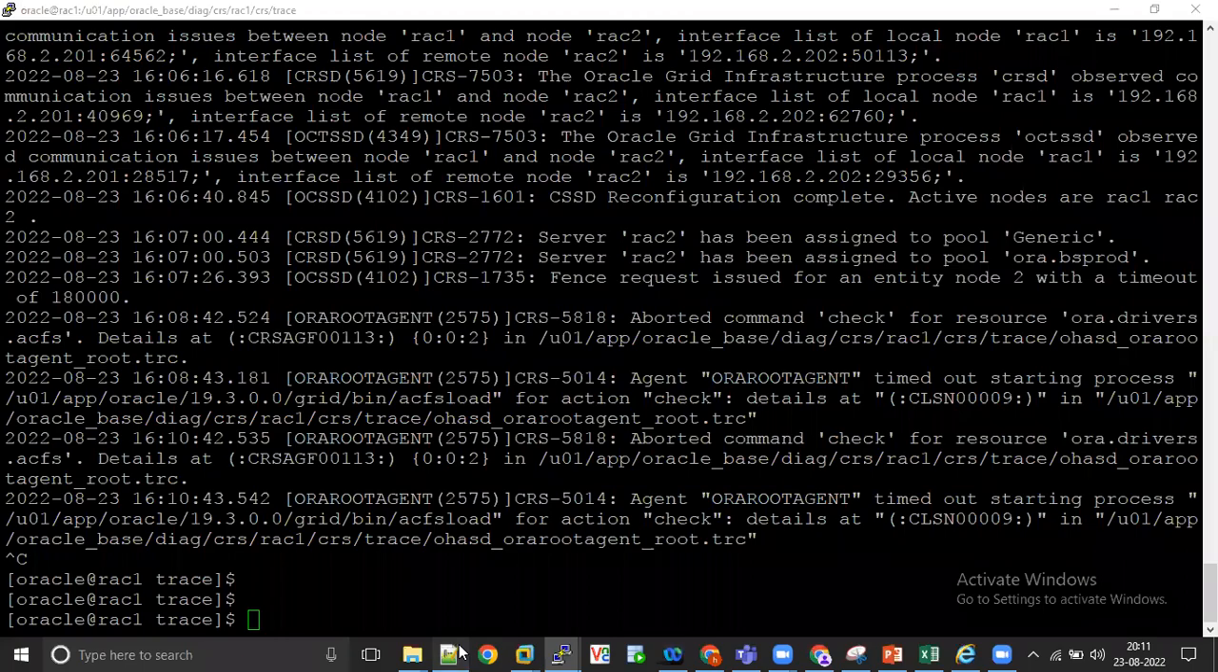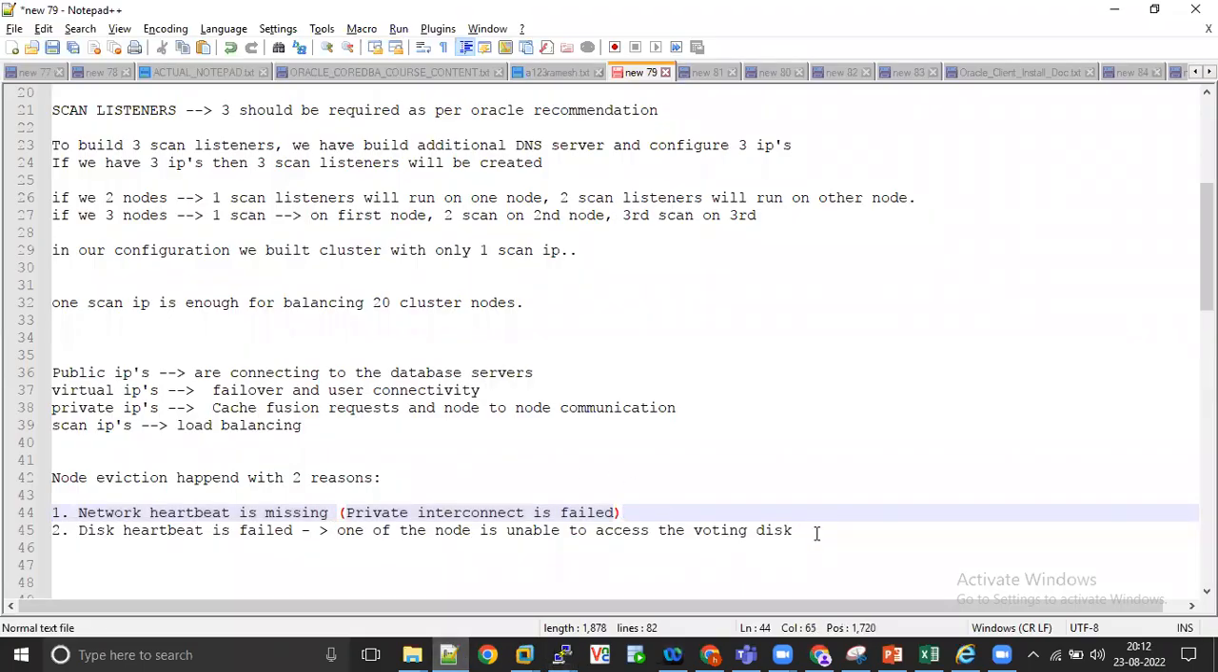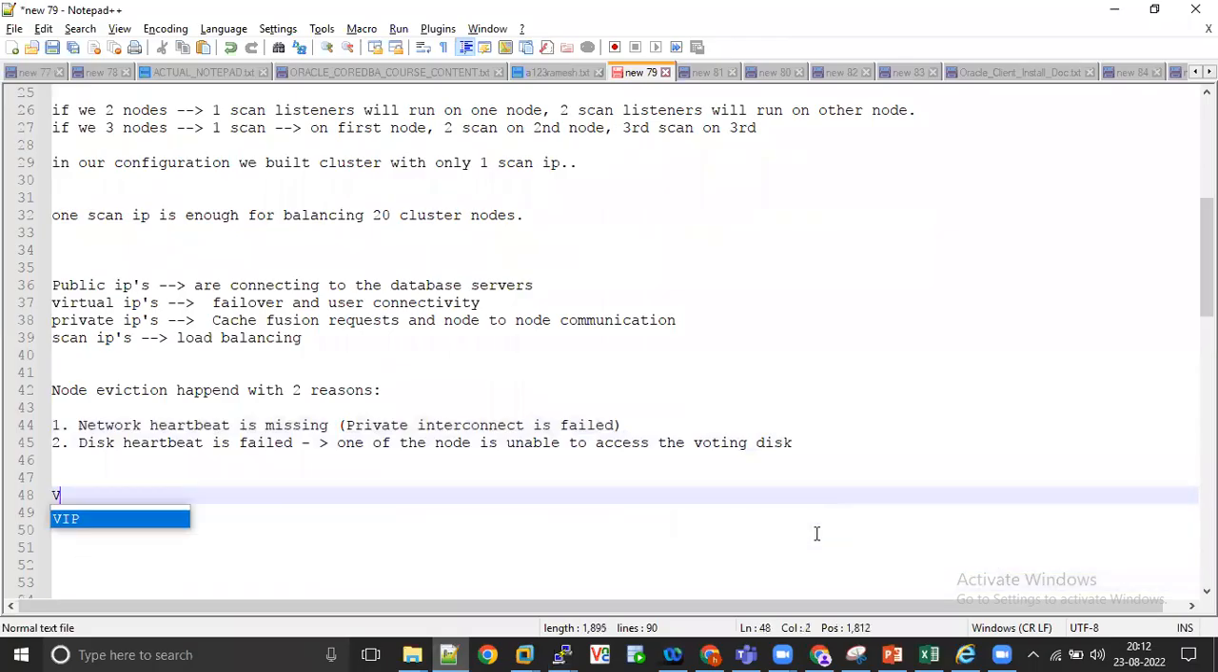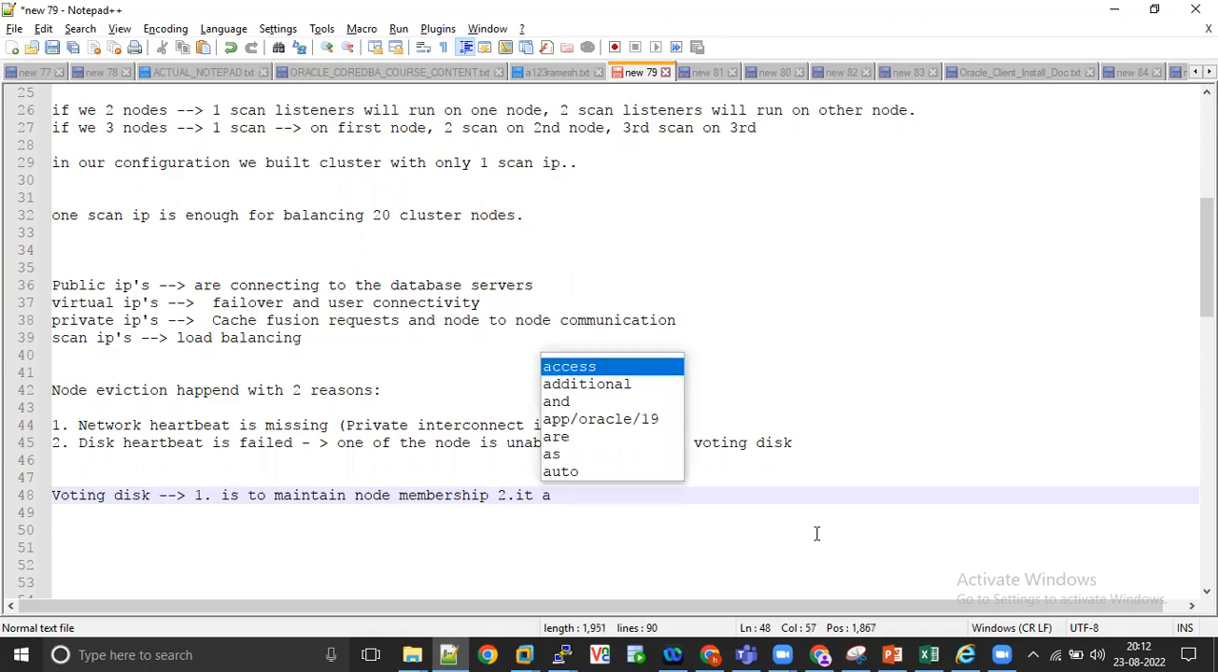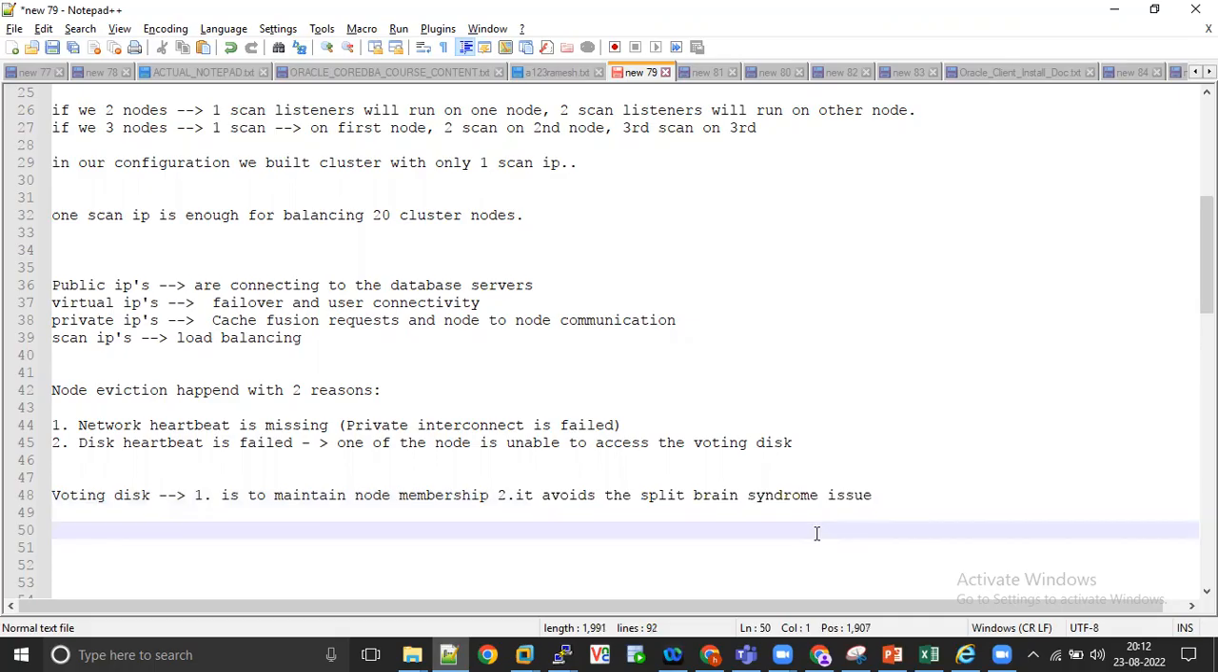Okay, so the purpose of voting disk is to maintain node membership. Okay, that is one of the reasons. That is the first reason. It avoids the split brain syndrome issue. Okay, these are the two reasons we are using voting disk.